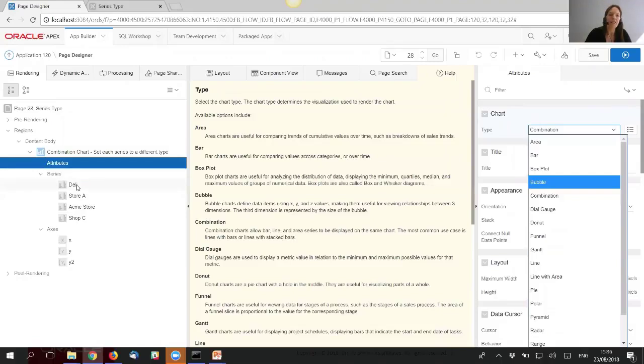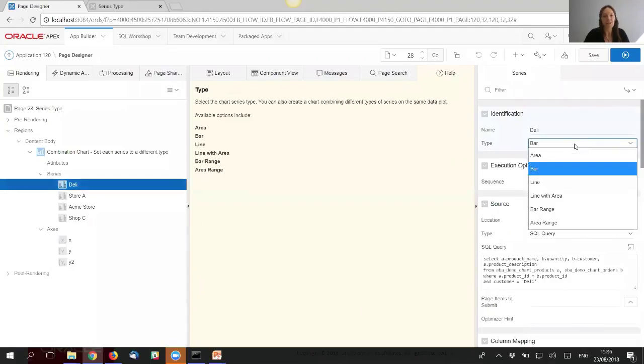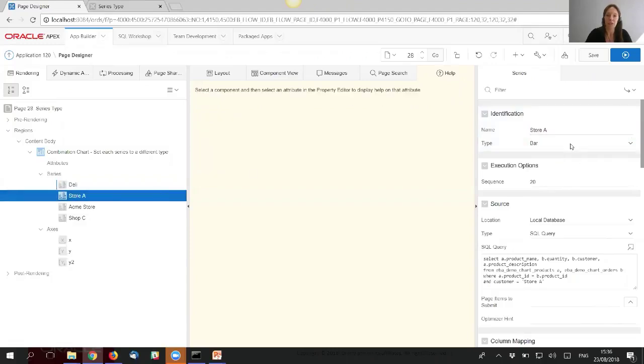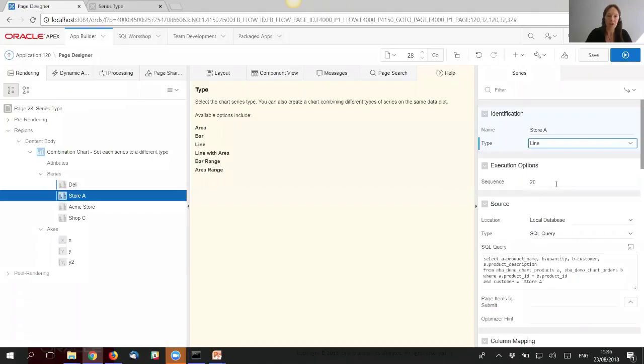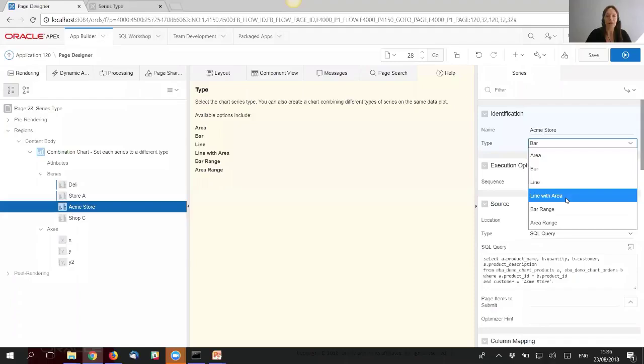And then if I select the series, you'll see that there's actually a type attribute that's displayed. This isn't available for all chart types. Only certain chart types support rendering a mix of series on it. And combination is one of them, and range would be another. So in this example, I could change Delhi to be rendered as an area. The next, I could be rendered as a line. And the third series, I can render as line with area.